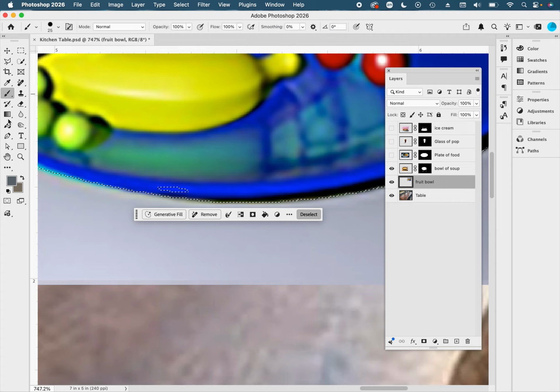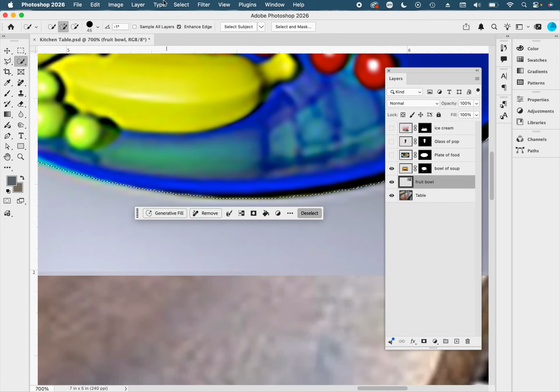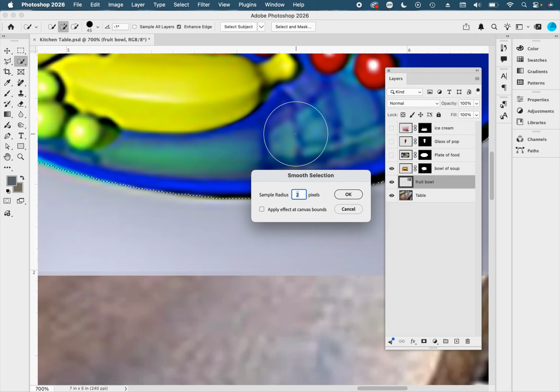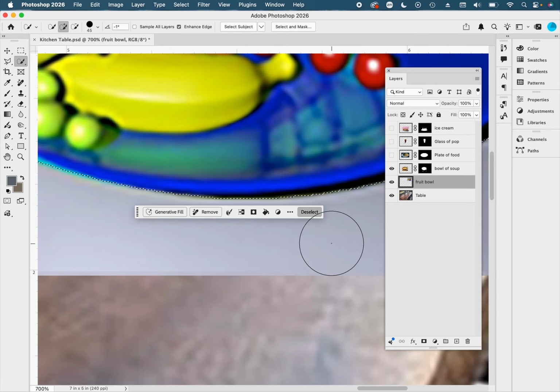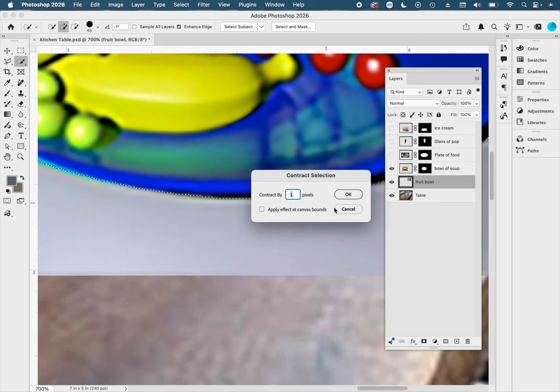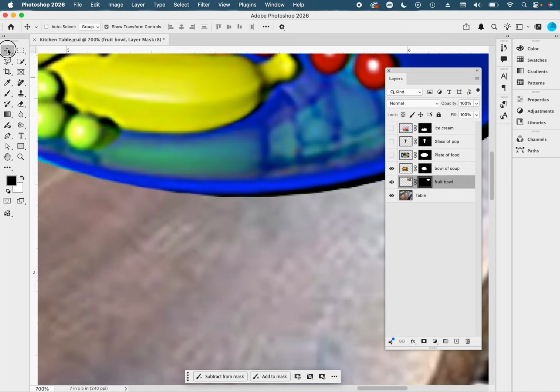Grabbing my paintbrush tool, or my selection tool, sorry. Quick selection tool. We're going to add to it. Okay, that's good enough. We might want to smooth it. You could do that. Let's try this. Let's do select, modify and smooth it by 2 pixels, fine. And I'll probably go ahead and modify this again and contract by 1. We'll do that. Okay, and then we'll put a mask on here.